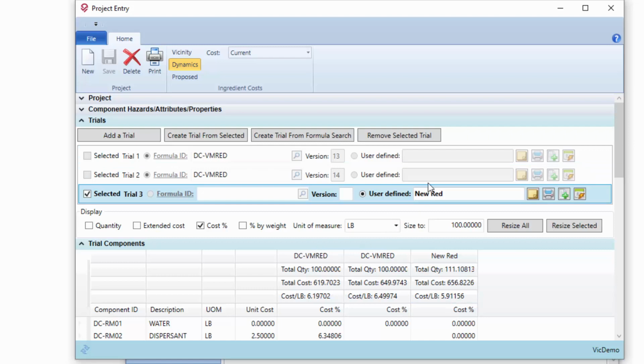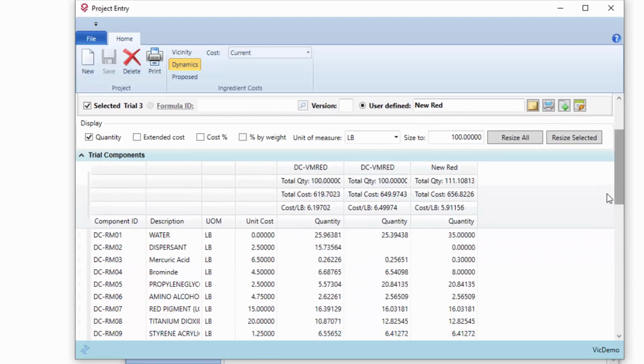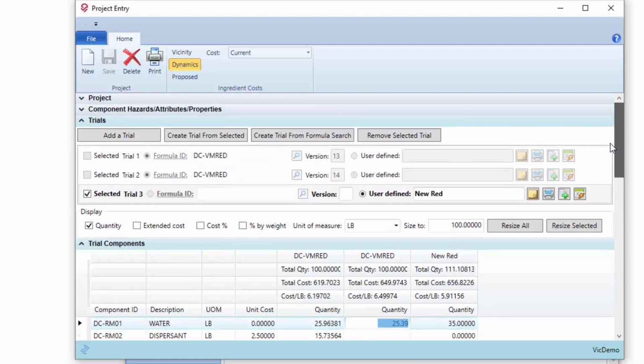So what I've got is this third formula, the trial number 3, is actually a modified formula of one of the others. Basically what I did is I took the second trial, and I made a copy of it to the new one and called it new red and made a couple of modifications. You can see the first line and another line have been modified. And what we want to do now is be able to create a batch from this so that we can go do a test batch in our test environment.